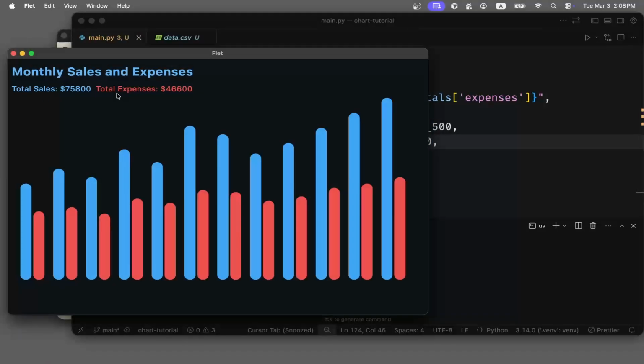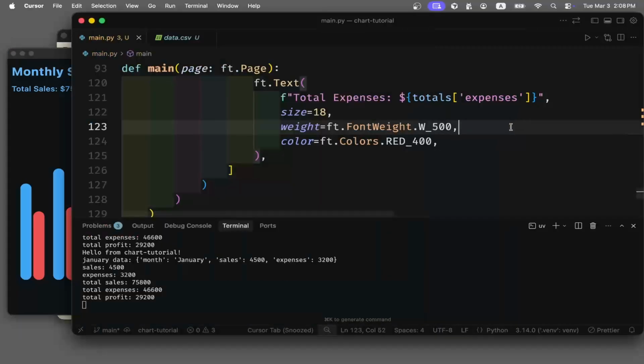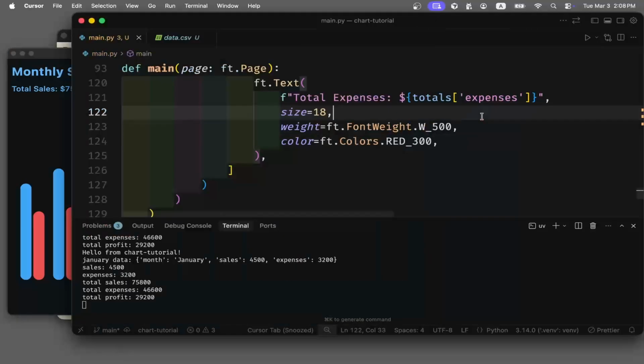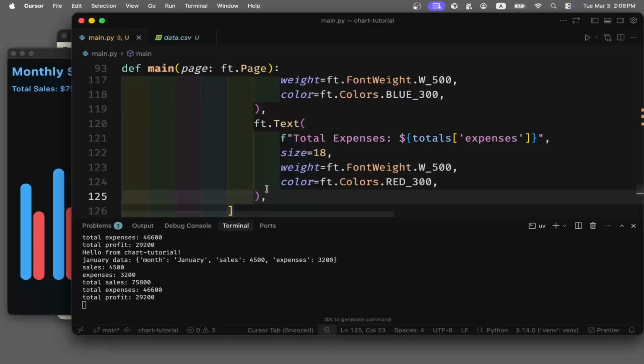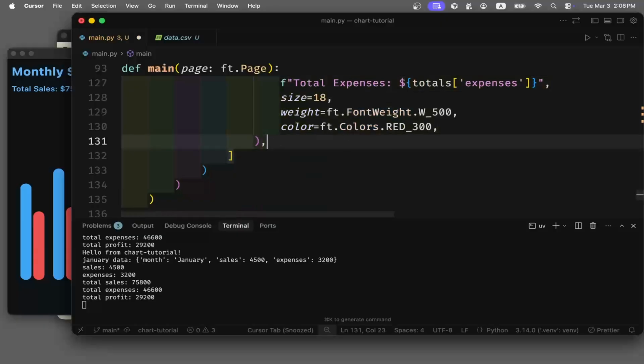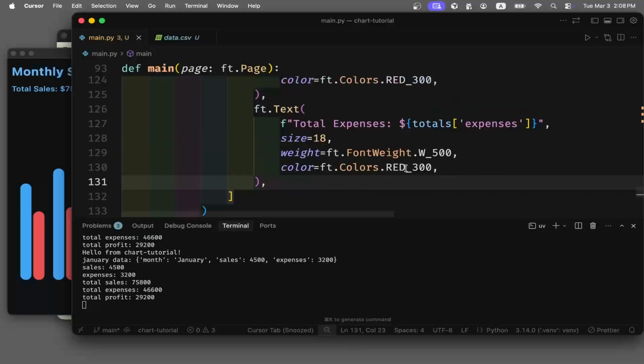Probably should spend more time with the color theme, but let's just focus on making the bar chart, and then we'll leave it up to you to generate a better palette for the colors, and you can use it consistently in your application. I guess the main value here is that I have matched up the total sales color with the blue bar and the total expenses with the red bar color. So there's some visual unity there.